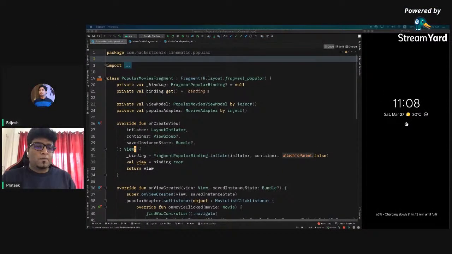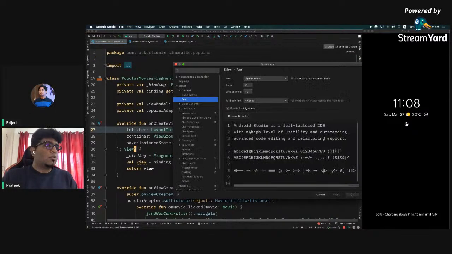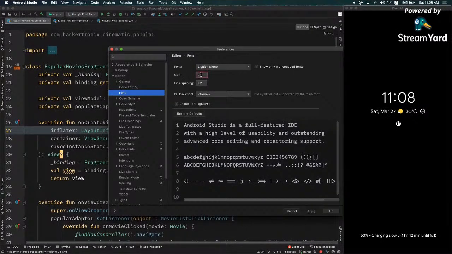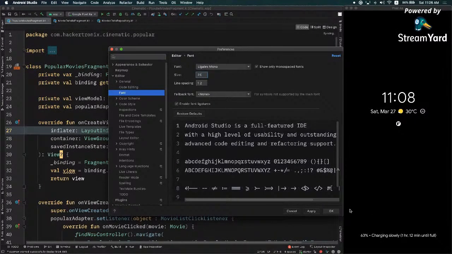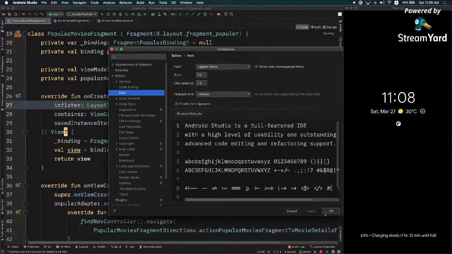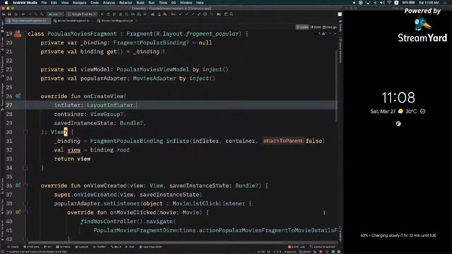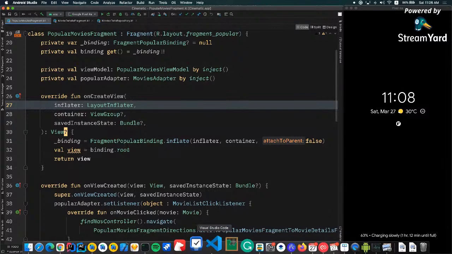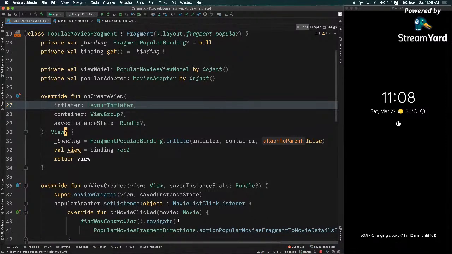Brajesh, is the font good? Yeah, you can increase it a bit. Okay, maybe a couple of steps. How about now? Yeah, this works. Cool. I'll just pause the video and set up the phone to share the app with you.